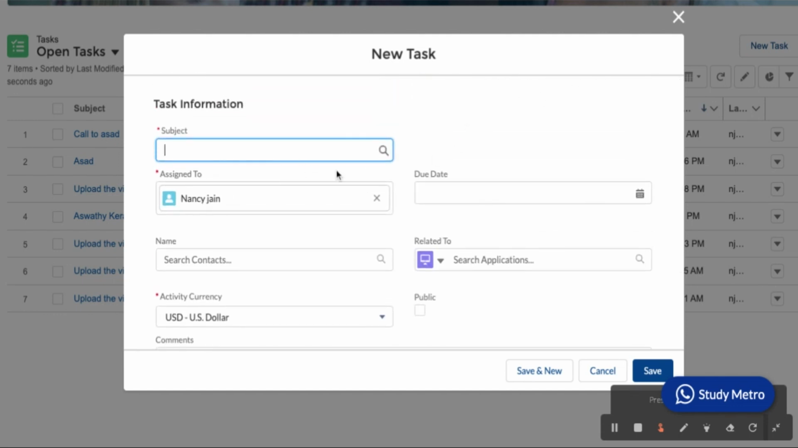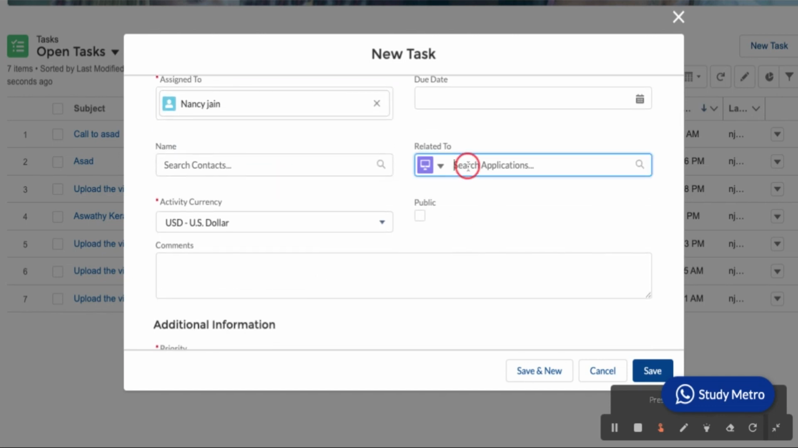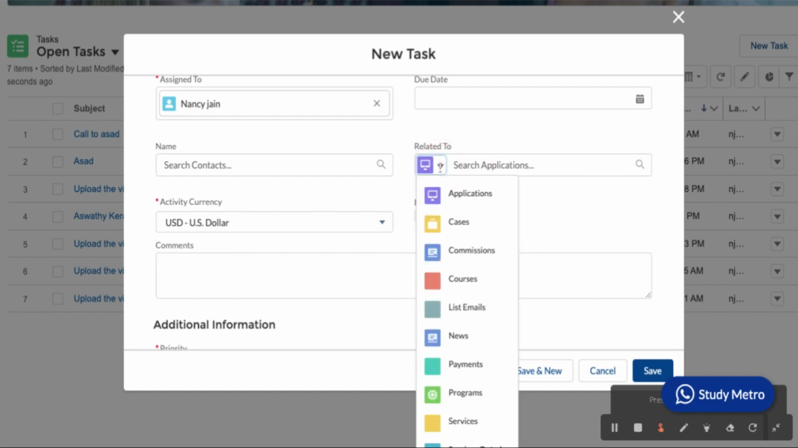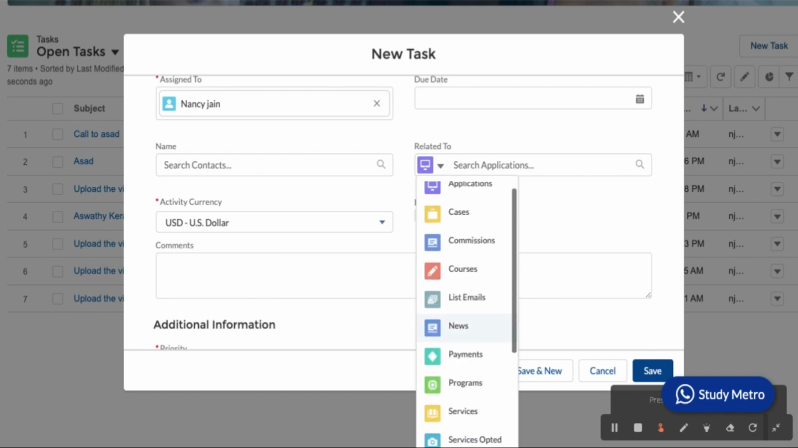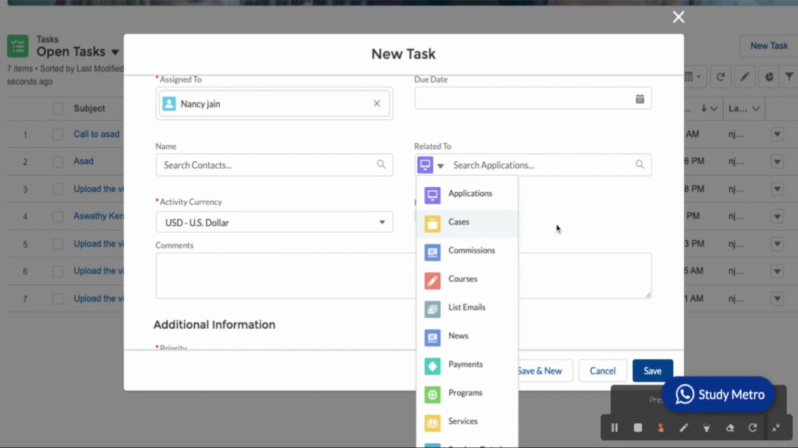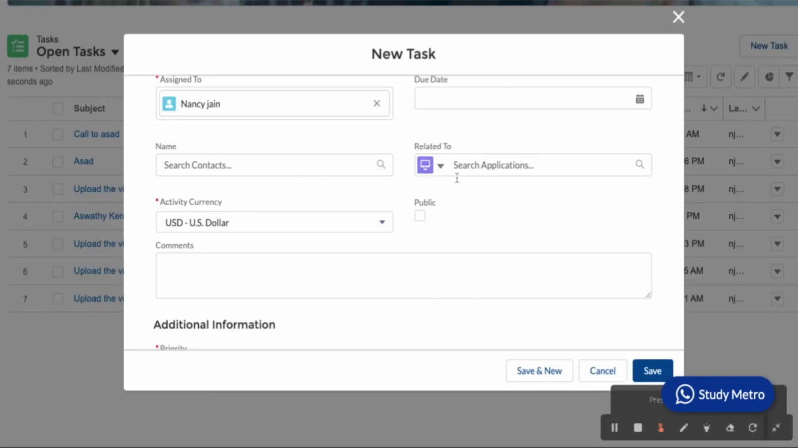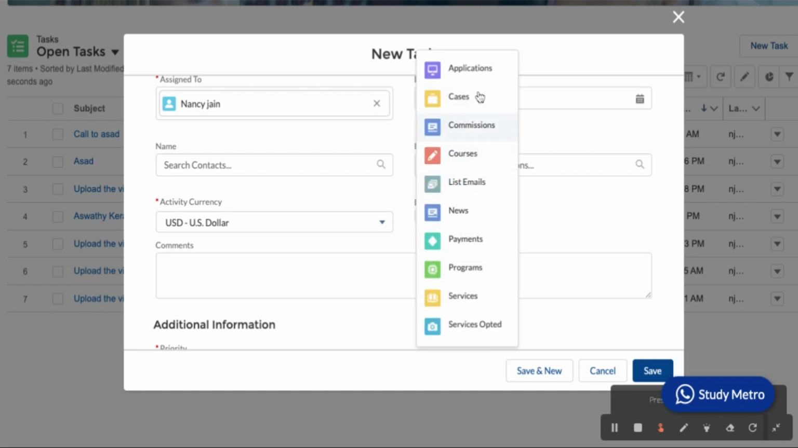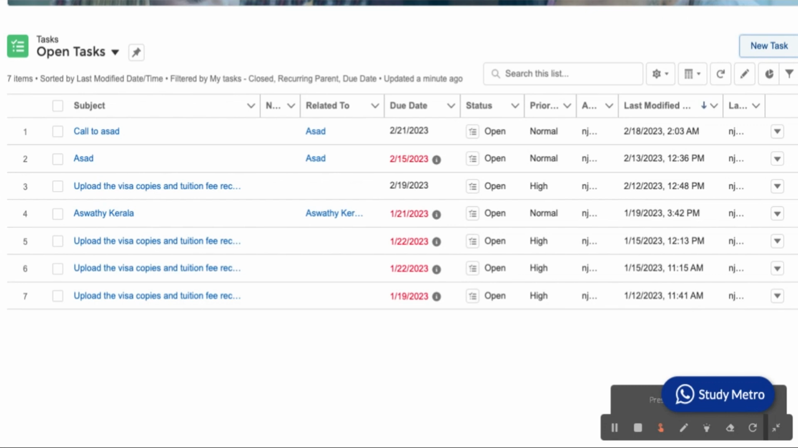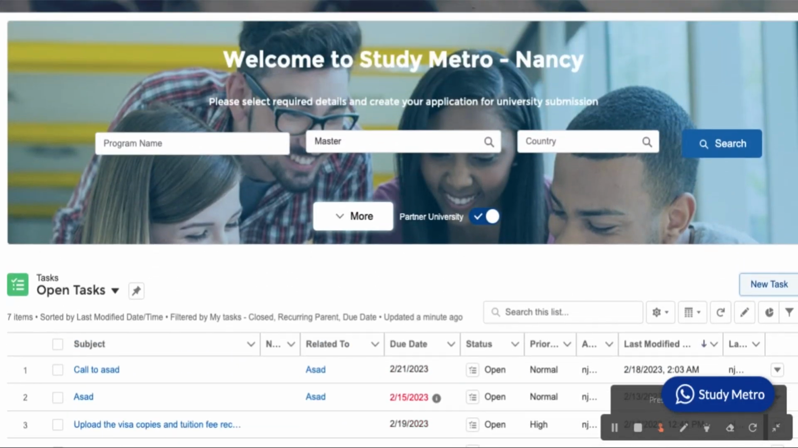And if you just want to create a new task, you can also do that, and relate it to any of the applications, or select any of the cases, commissions, or counselors. There are plenty of options available here where you can relate those tasks according to the activity you want. From here you are creating a task only for those students, but from the task menu, you can relate the task to many other things, on the application side, service side, solution side, whatever you do with the portal, you can assign those tasks.